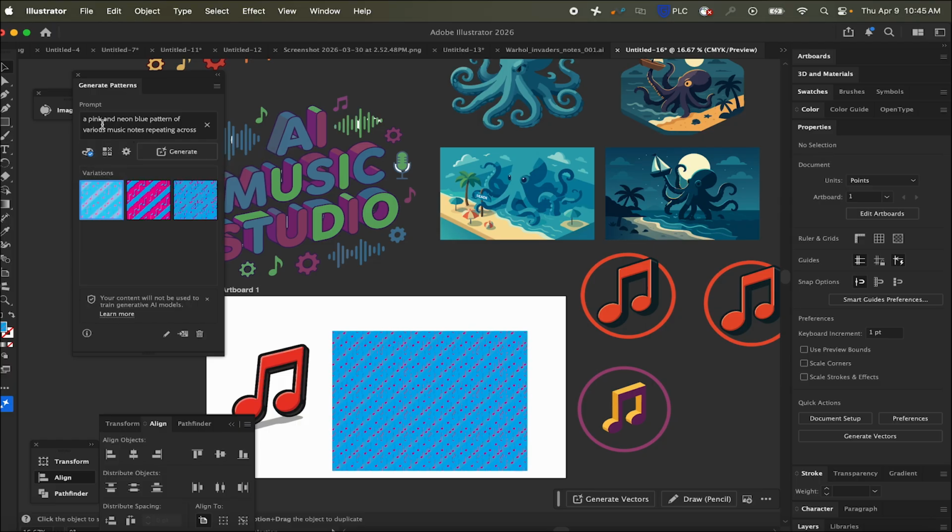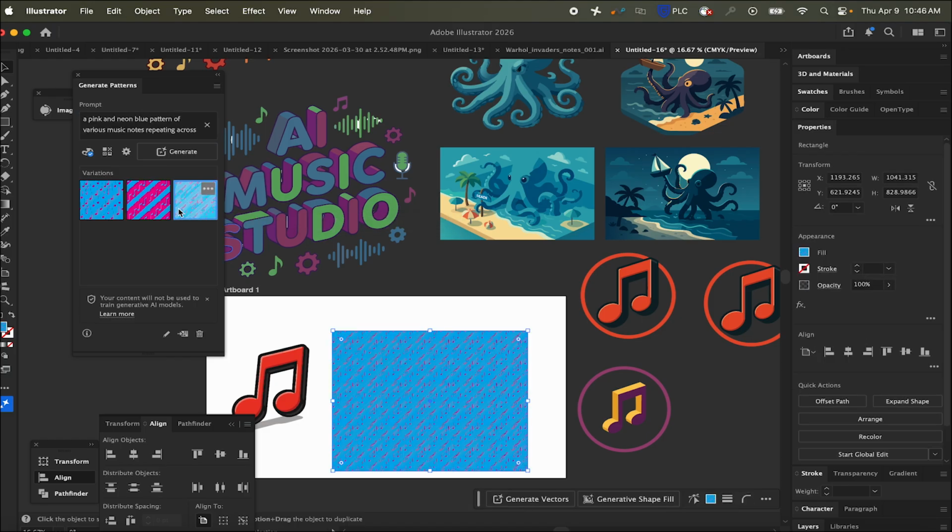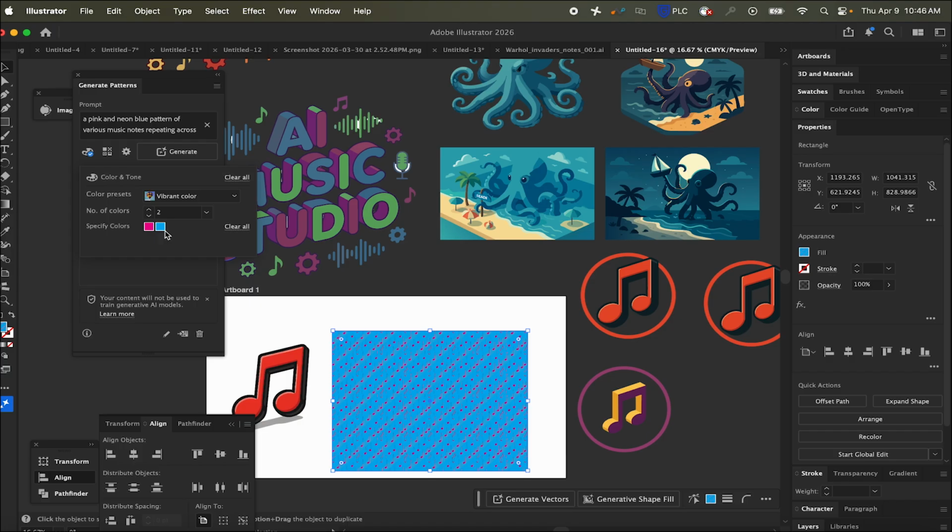So here I prompted a pink and neon blue pattern of various music notes repeating across diagonal lines. It gave me a bunch of options that I can cycle through. I can further refine. And in this case, I did specify colors in this color and tone. You can go to number of colors too, and I put the exact colors. So if you're working with a brand guideline, you could put those exact colors in, which is really cool.